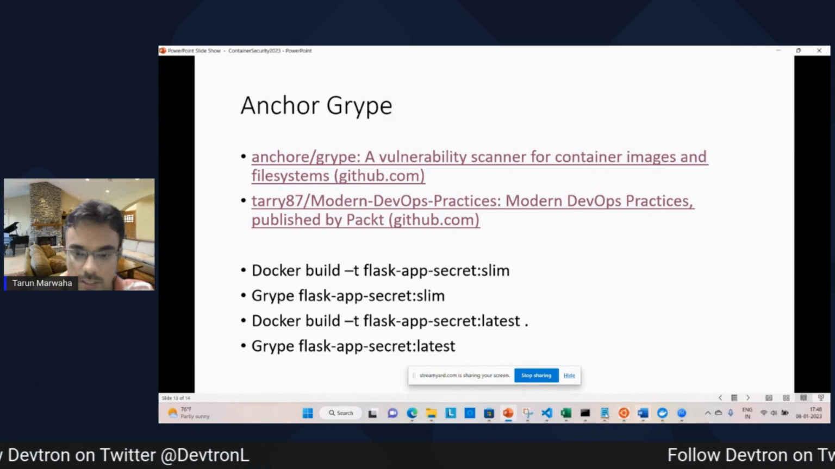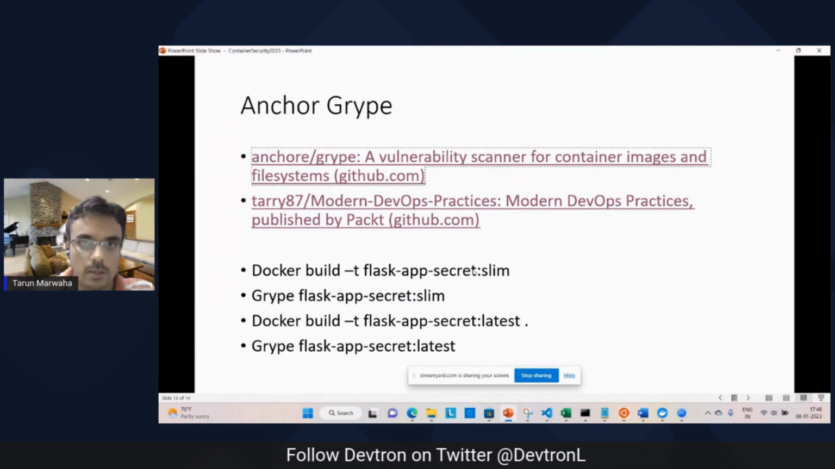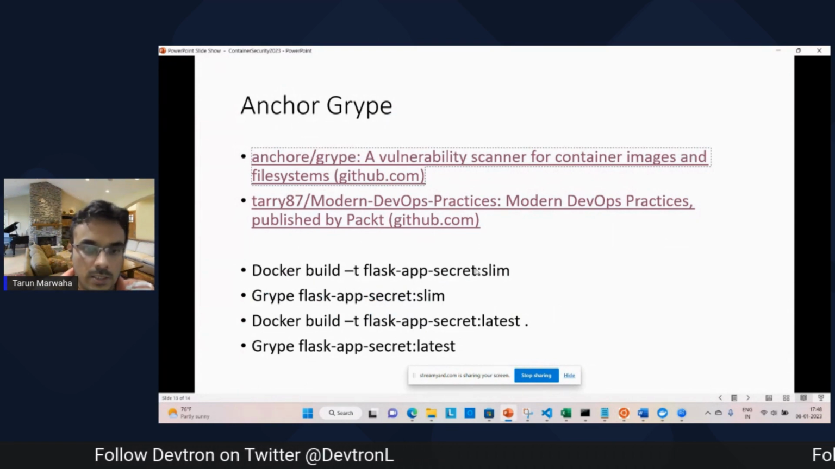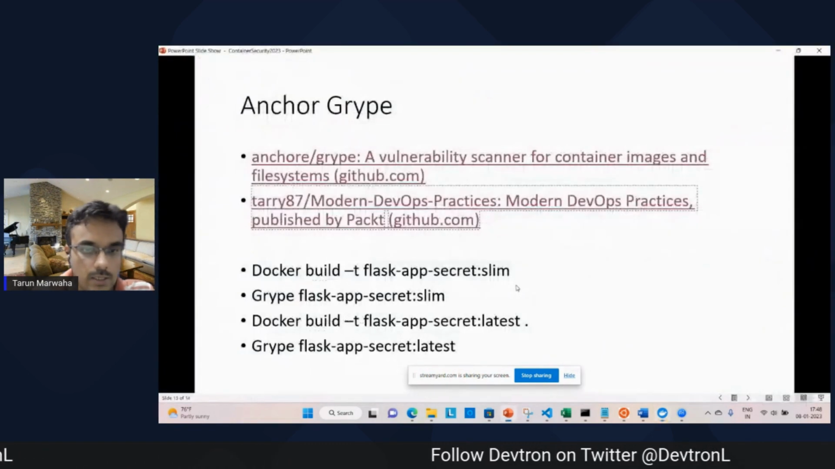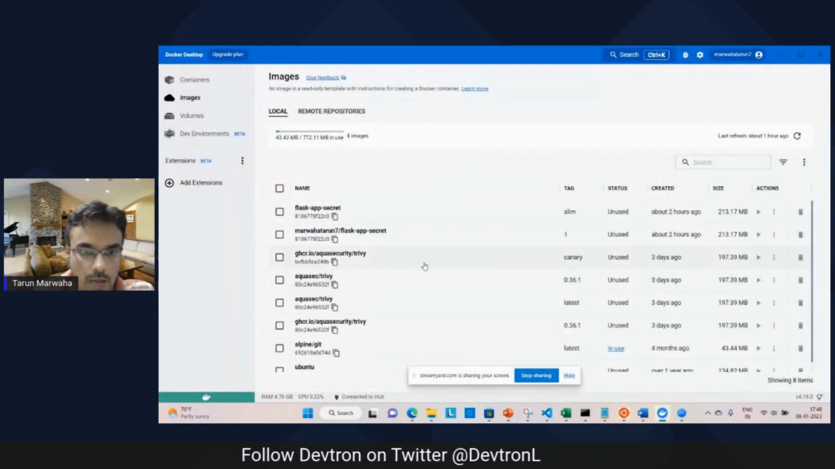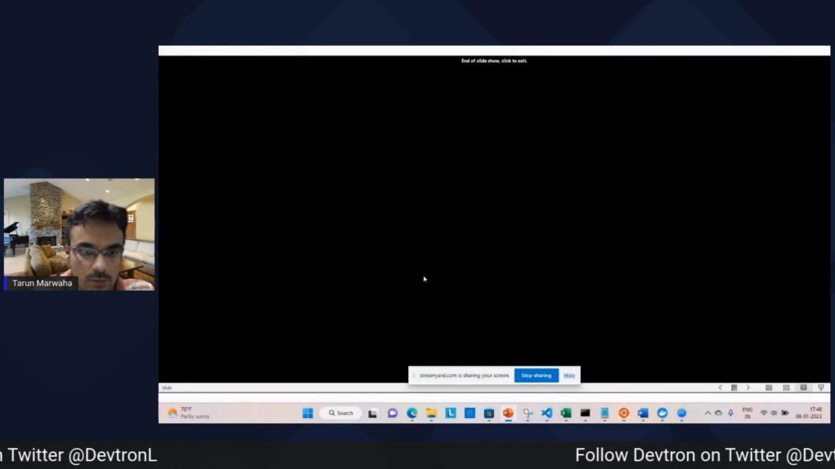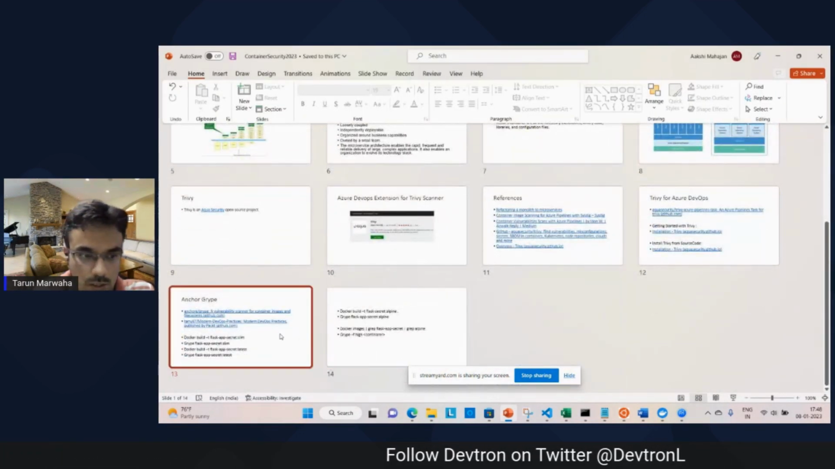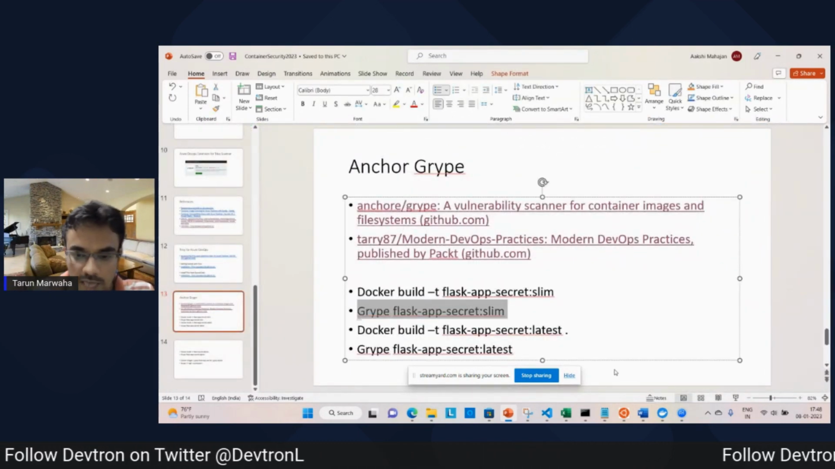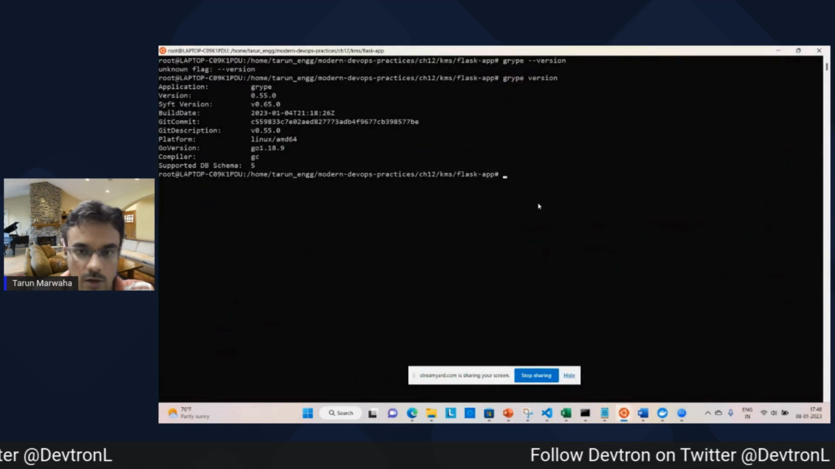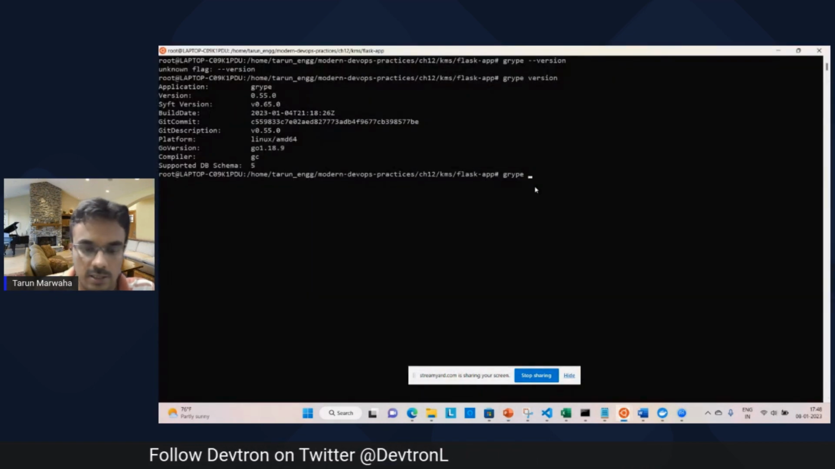So if you see, we have already done this for a couple of images. Let me see how I can do that. So app secret is what I have pushed. Now I think I can quickly scan this one using the tool. To scan your image, this is how you have to run grype and basically the image name.